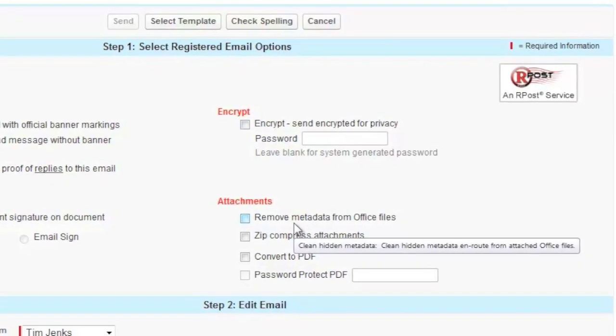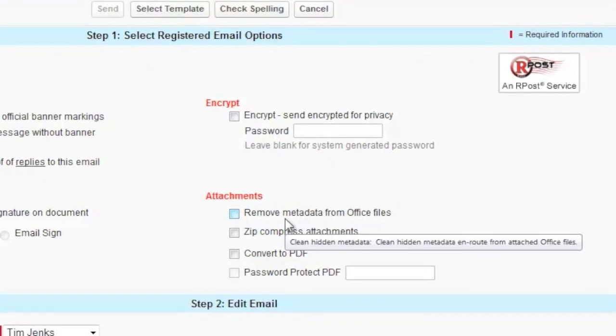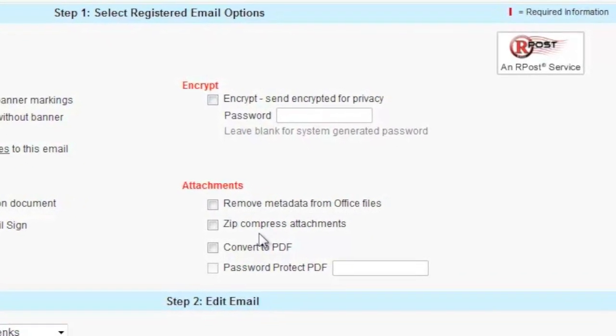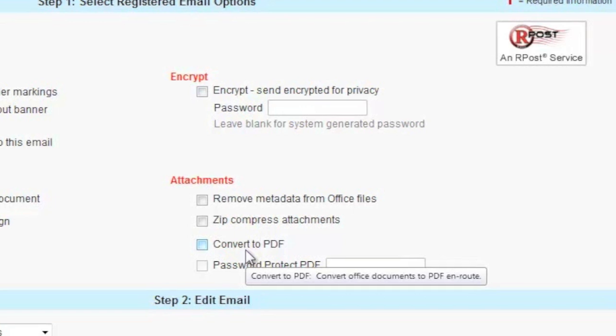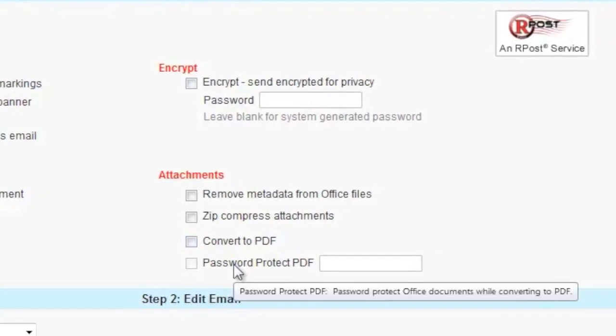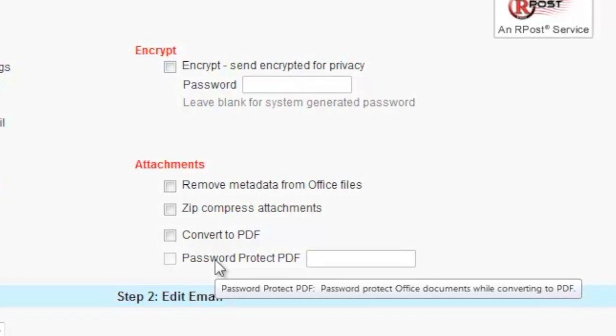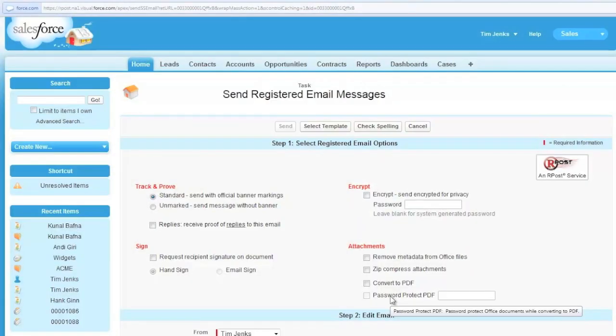Attachments: you can remove metadata from Office attachments. This is the history around the data. You can zip compress attachments en route. You can convert attachments to PDF en route, and you can select the password to encrypt that PDF attachment if you so choose. All of these happen en route, and it's as simple as clicking one of these buttons in your Salesforce.com user interface.